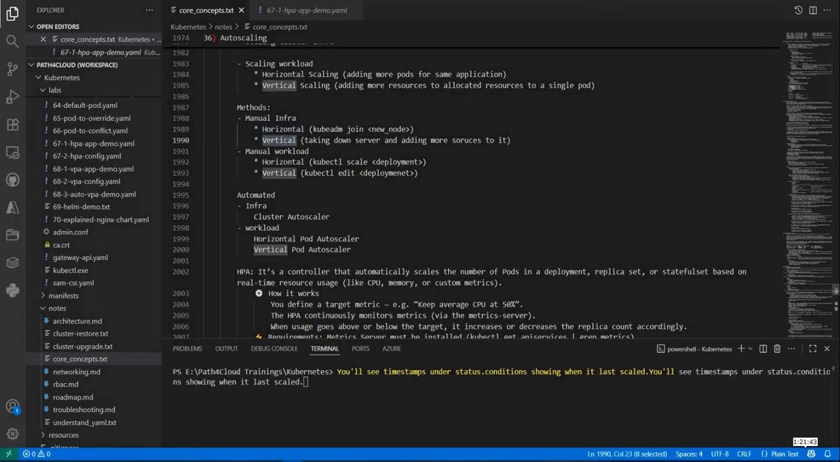Whereas vertically, what you need to do is add more resources in terms of CPU, memory, or maybe disk. You need to take down that server, because you need a restart, right? So this is something that you will hardly see in a production grade environment, where a particular infra is getting expanded vertically. Why? Because let's say you have a number of pods running on that one node where you want to add more CPU and resources.